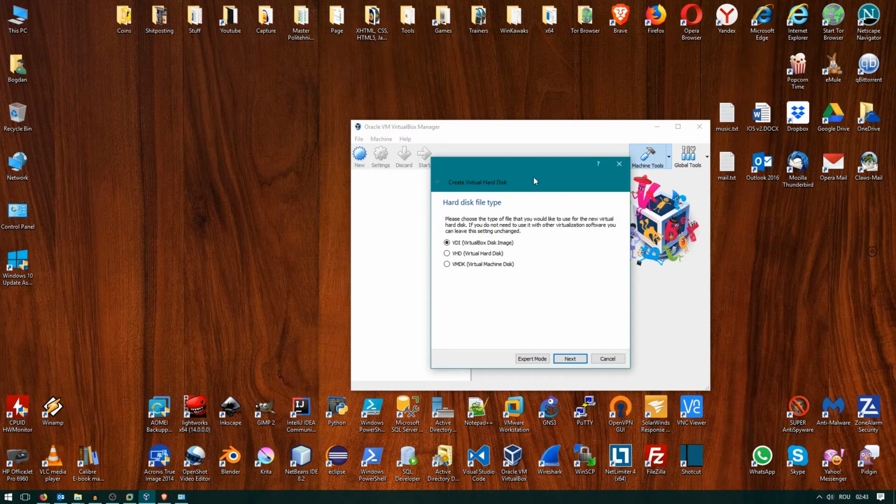Now here it asks me what type of format I want that virtual disk to be. This is the native format of VirtualBox, and VHD is a more universal file type that is recognized by other applications like VMware. I usually like to select this one.